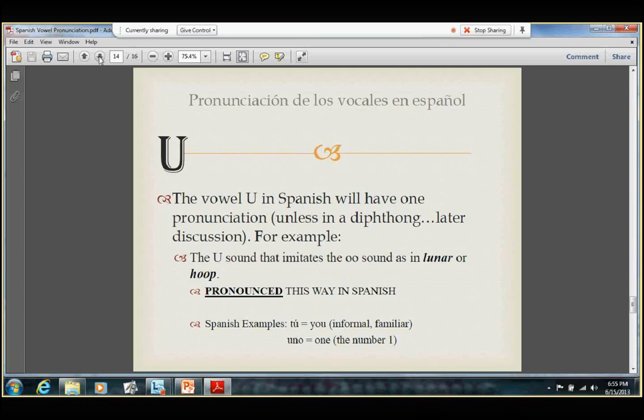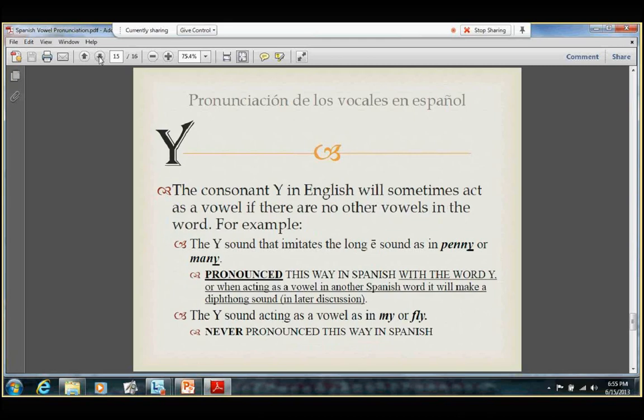So the vowel U in Spanish will have one pronunciation unless it's in a diphthong as well. So it's going to be pronounced as in the word lunar or in the word hoop. Although there are no U's in the word hoop, it makes the same sound that we're trying to get across. So the Spanish examples of the U: tú, which is informal or familiar, or uno, which is the number one.